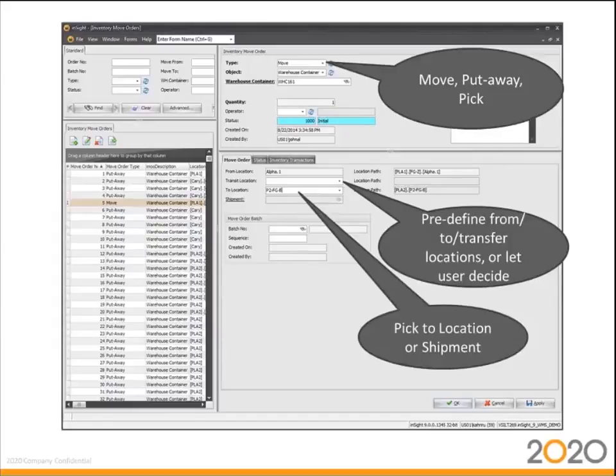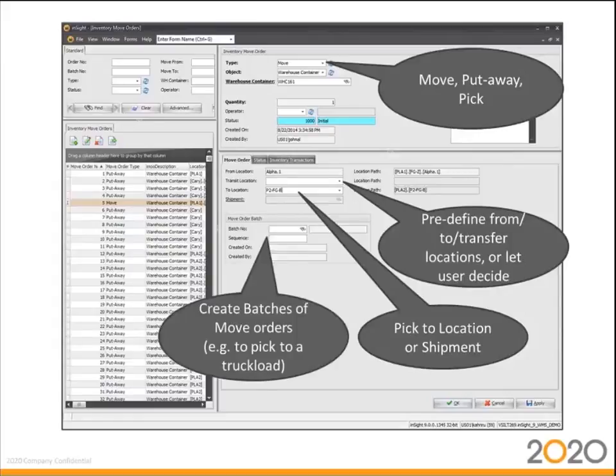We can also pick, for picking, we can pick either to a location or to a shipment. So if I want to create a pick list for a shipment, I can do that by creating a bunch of individual move orders and then putting them into a batch. So for example, if I have 3 operators picking items for a shipment, I could create 3 batches and pre-assign those for given operators, which the operator code name is also part of the order data, so I can pre-assign that or not, and essentially create a pick list for a shipment and divide it up across a few different operators.